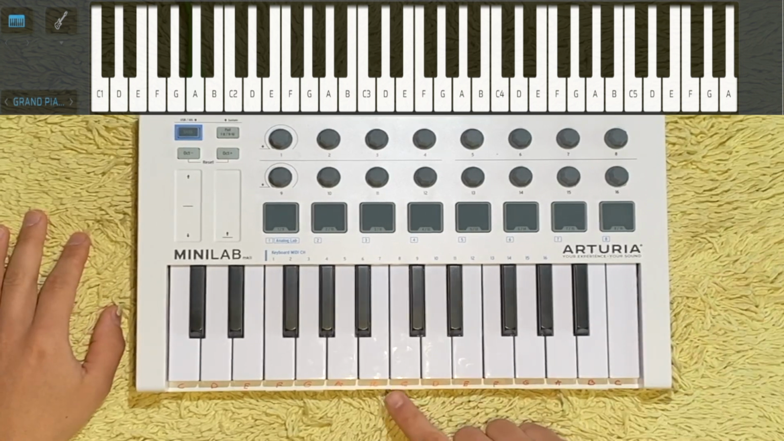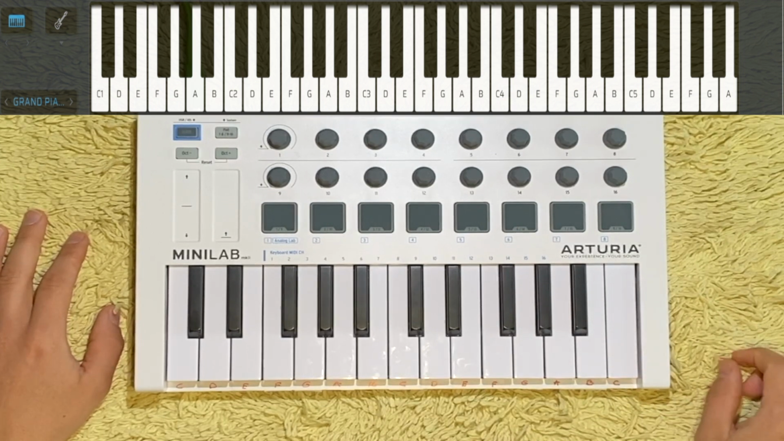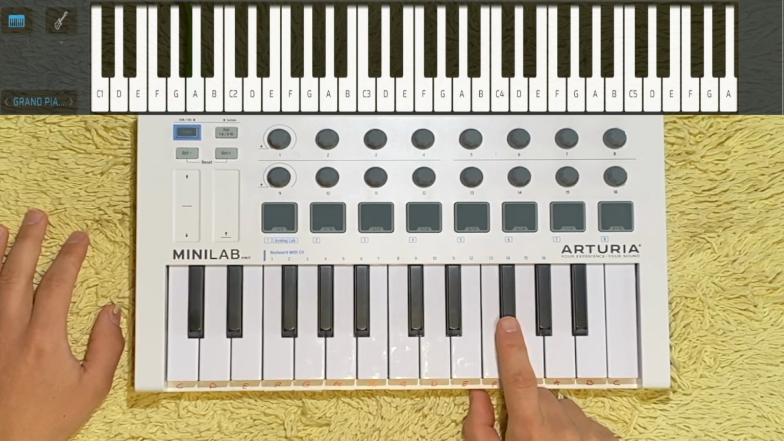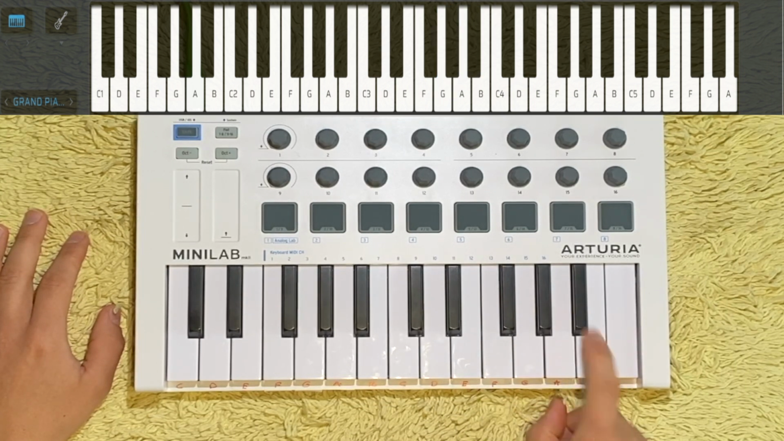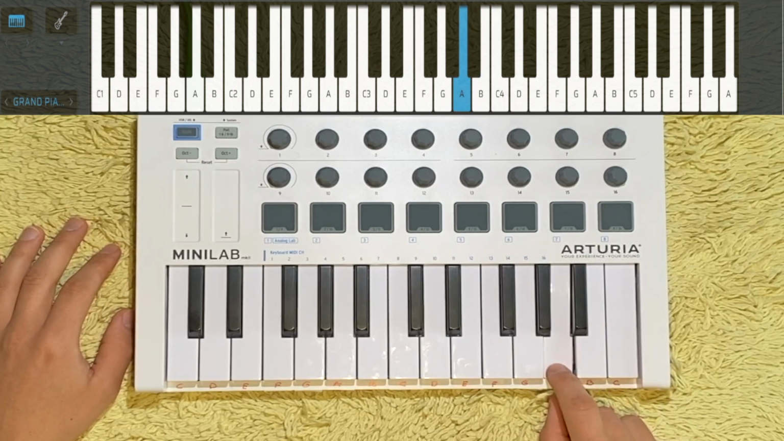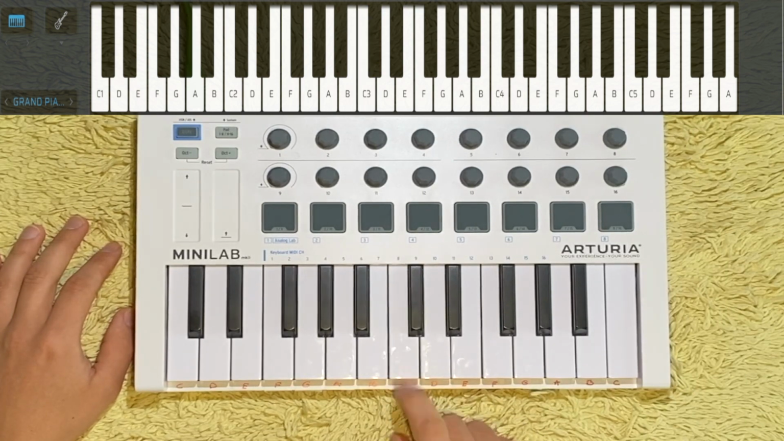Let's try to name all the keys that I have going from C to my next C. So let's do the whole octave. C, C sharp, D, D sharp, E, F, F sharp, G, G sharp, A, A sharp, B, C, and back down: C, B, B flat, A, A flat, G, G flat, F, E, E flat, D, D flat, C.